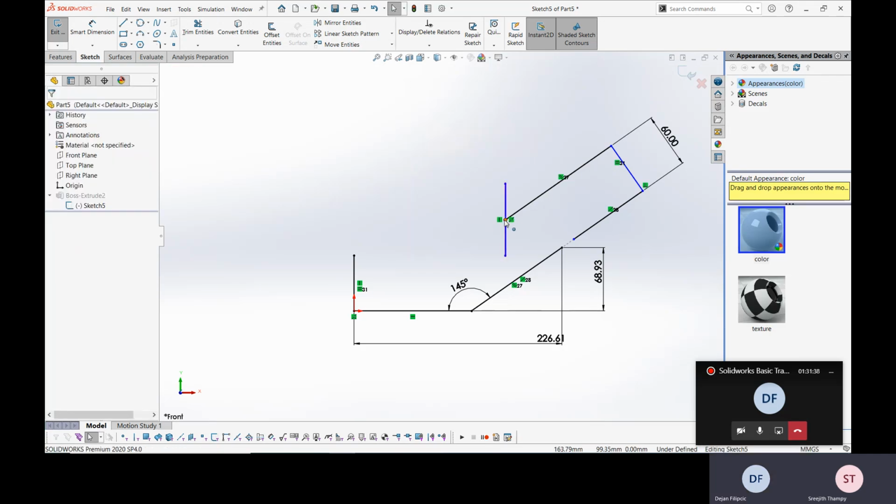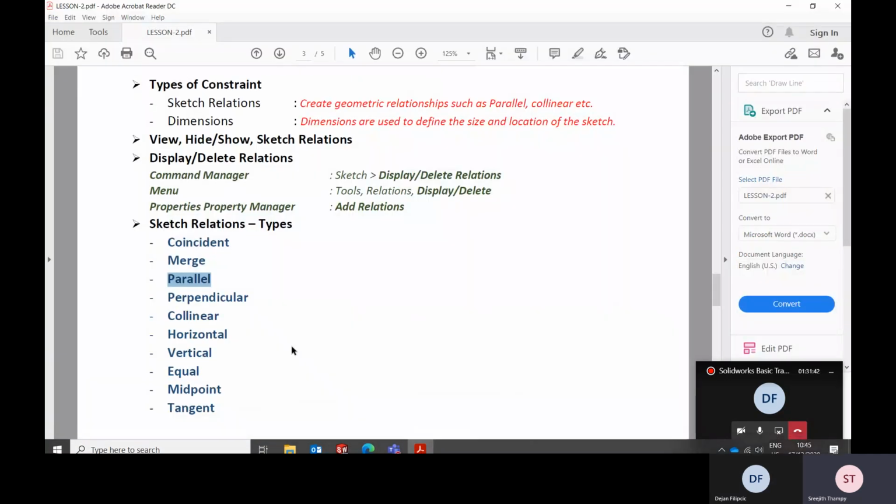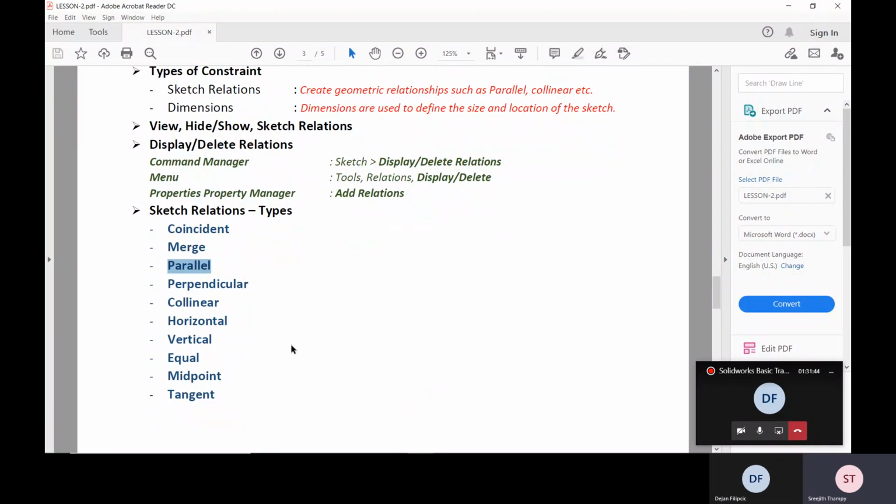Midpoint. So that point will become the midpoint of that line. So this will all be used. It is not like we have to use it all the time. It depends on the sketch you are working with.